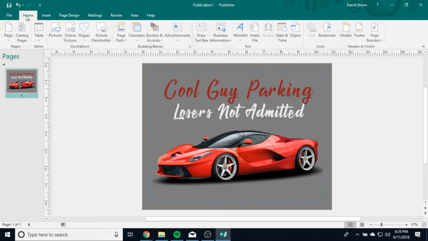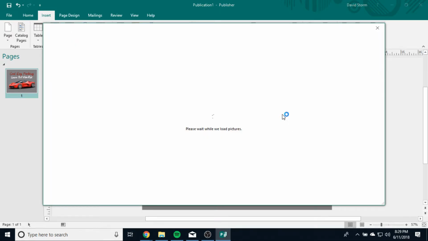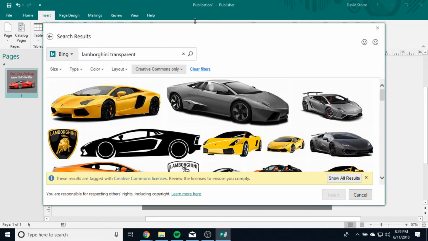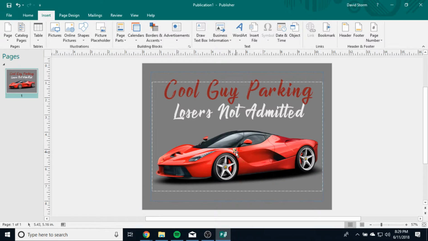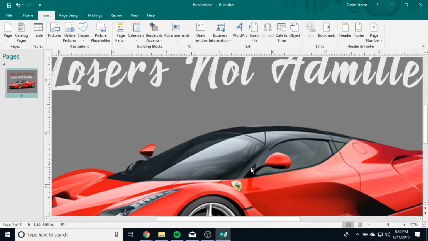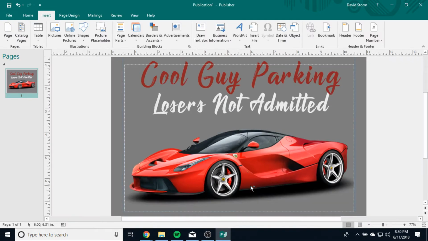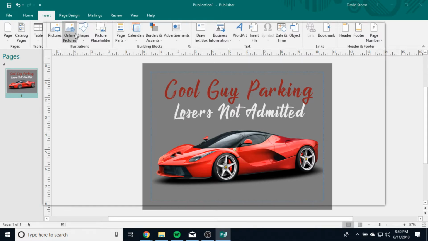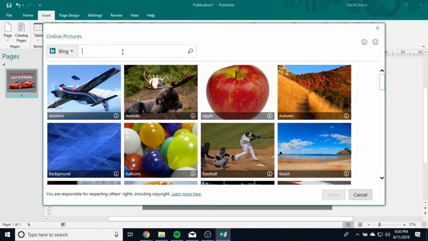All right, I'm going to add one more picture. So let's go to Insert, and we'll go Online Pictures. Lamborghini. Is that a Lamborghini? That's not how you spell Lamborghini, but whatever. Transparent. That's a Ferrari. Yep. So you can hit Control and then scroll the mouse wheel to zoom in and out on your document. All right, so I will do Ferrari.